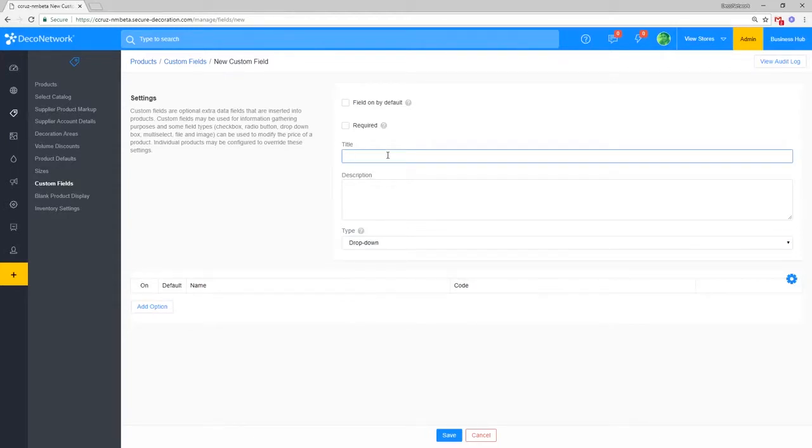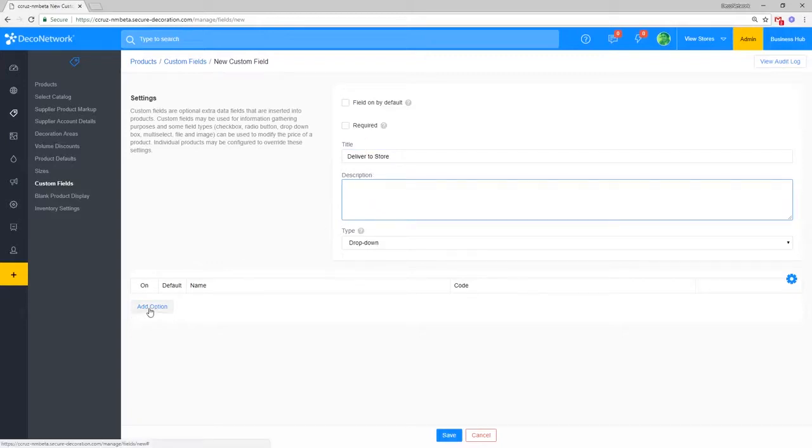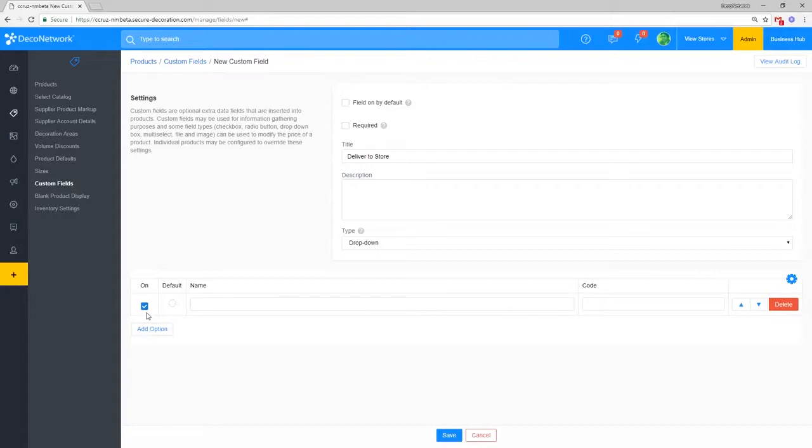Okay, I could set a name for this field. I'm going to call it deliver to store, and I'm going to add just one option. It's going to be turned on, and let's name that option mandatory. Right, so delivery to store is mandatory for all of the orders coming through that one store that are going to receive that processing fee. So I've set up the field just how I want it.